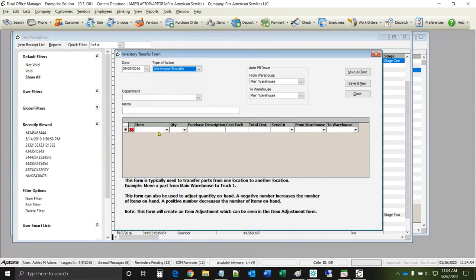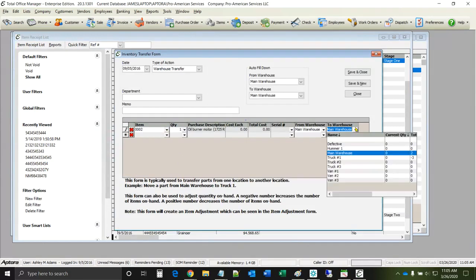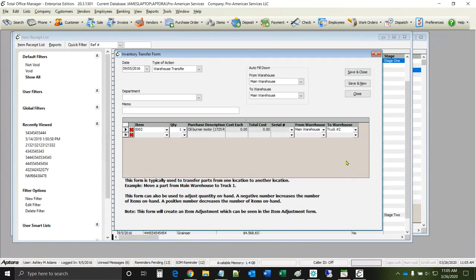Warehouse transfer. Now you can pick the items that are on order and transfer them from one warehouse to the other. And it's simple. You just pick the item. You pick the existing warehouse from and the one you want it to go to. And when you're finished, you hit save and close, and it transfers all of those items from one place to the next.